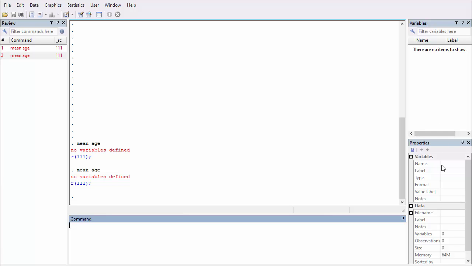How about the properties window? As we will learn later, each variable has some properties, and those are displayed here. They can be useful, like the name or the label. And then you have less meaningful, if you want, for us, properties, including the type, the format, the value label, notes, etc., etc.